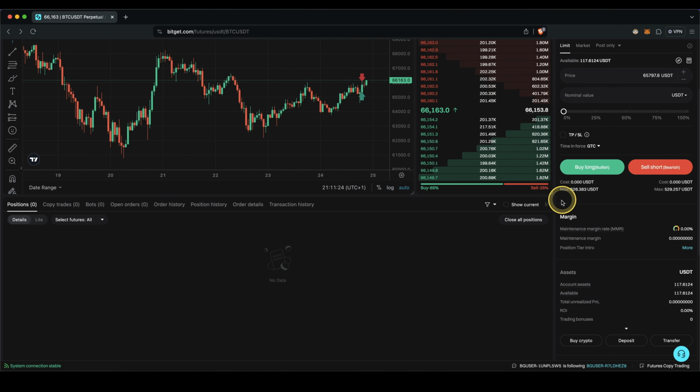Here on the right side, this is also important where you can see all of your assets. So we can see the 117 USDT that we transferred to our futures account. If you need more, you can also use the transfer right here or deposit more.